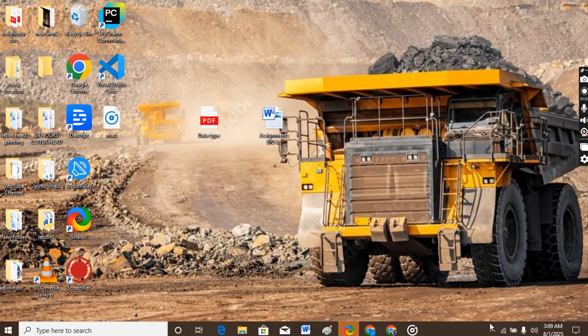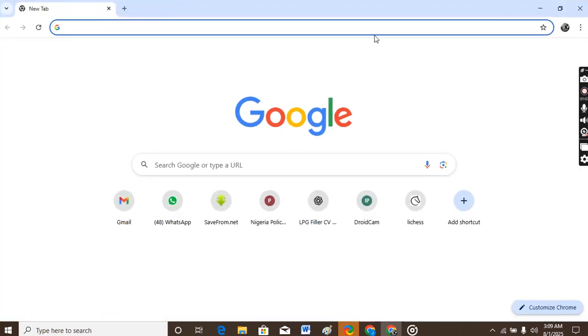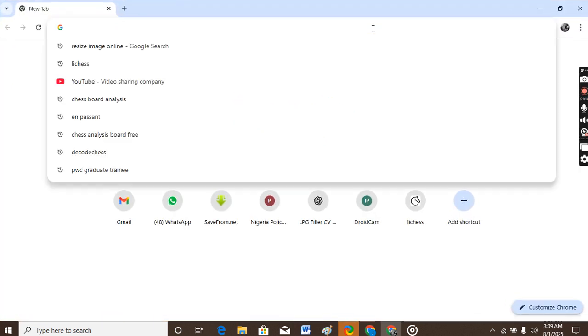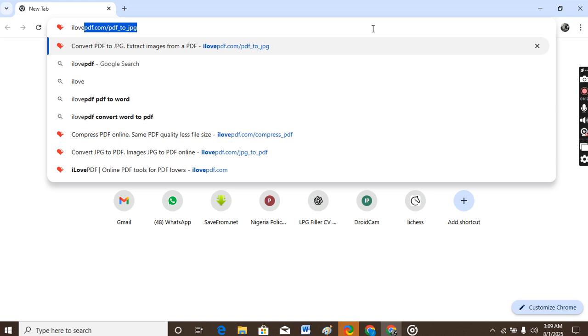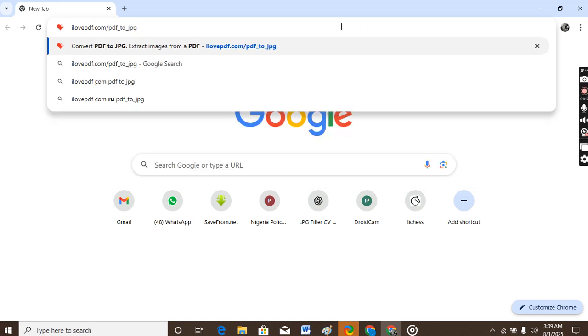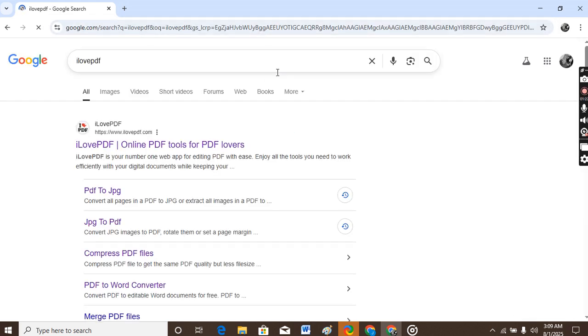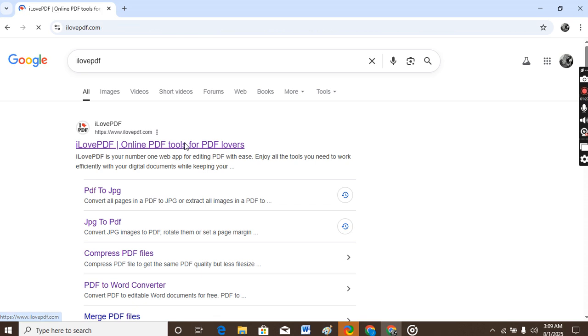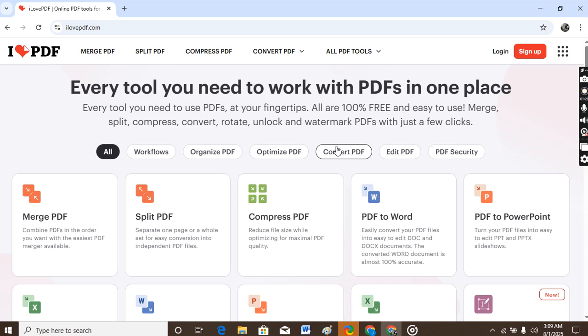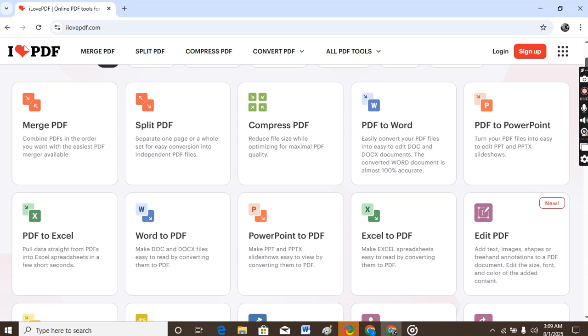So you can go online and you can go to this website. It is called I love PDF. So just type it without space, I love PDF. So once you click on it, yes, this is the site. I'm going to drop the link in the comments below.